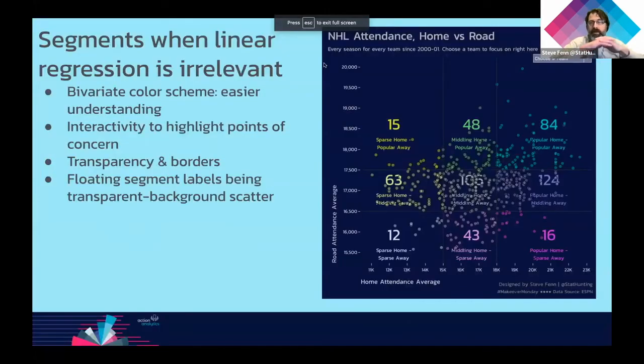One more example of more recent design of a scatter plot from me. Again, I'm using a bivariate color scheme here, in which I'm not concerned with linear regression. This was a Makeover Monday project in which I was given data of home and road attendance for National Hockey League teams. And I created this scatter plot right away.